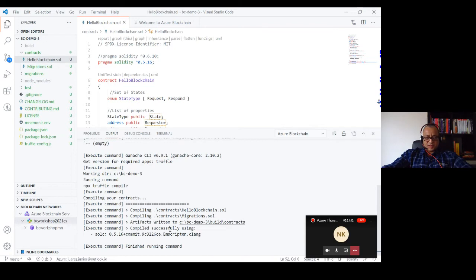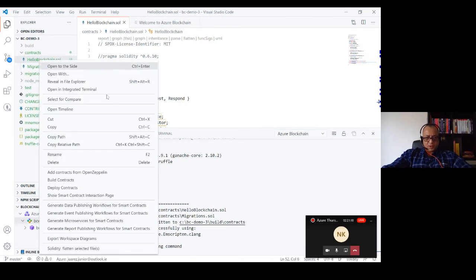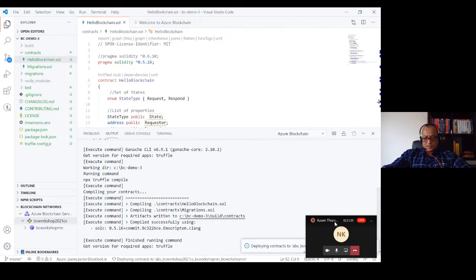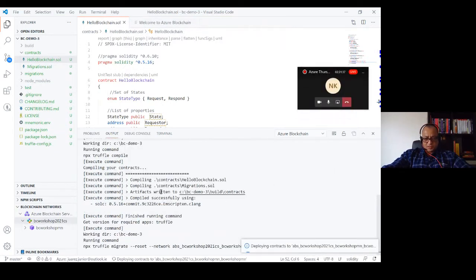Okay, compiled successfully. The same thing with the deployment. Let's say that I want to deploy my smart contract. Right click here, the same smart contract, deploy contracts. I select the target network. That's actually the result of connecting from here, where I can manage all the networks. I select it here, and the deployment process starts.